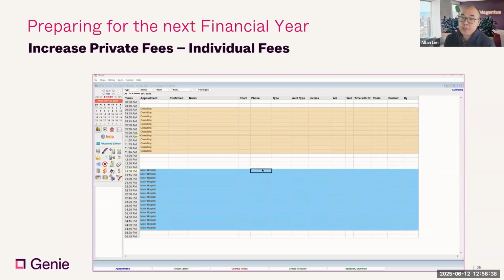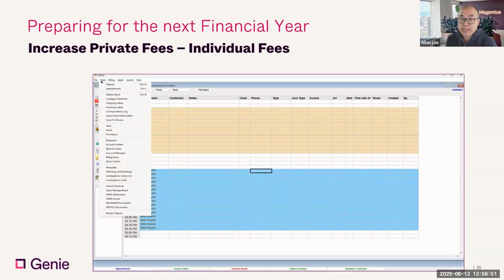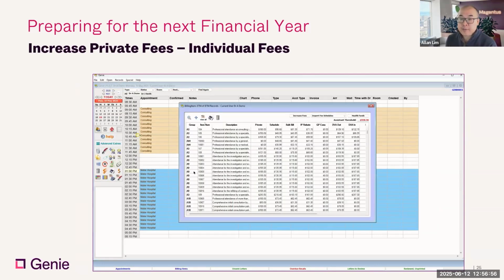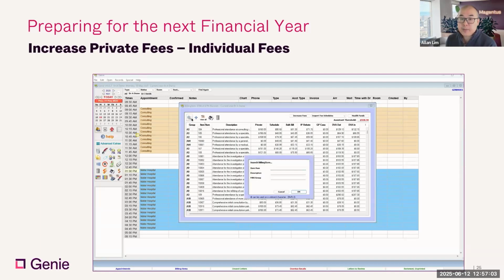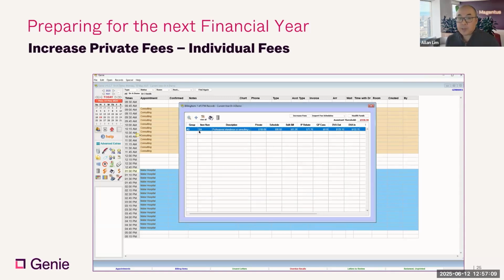The new financial year is often the time when practices consider increasing their private fees to align with yearly price increases in running costs. To update your private fees, go to the Open menu along the top and once again select Billing Items. If you only have a few private fees set, search for the item number by clicking on the magnifying glass, type in the item number, and then click on OK. Double-click on the item number in question.